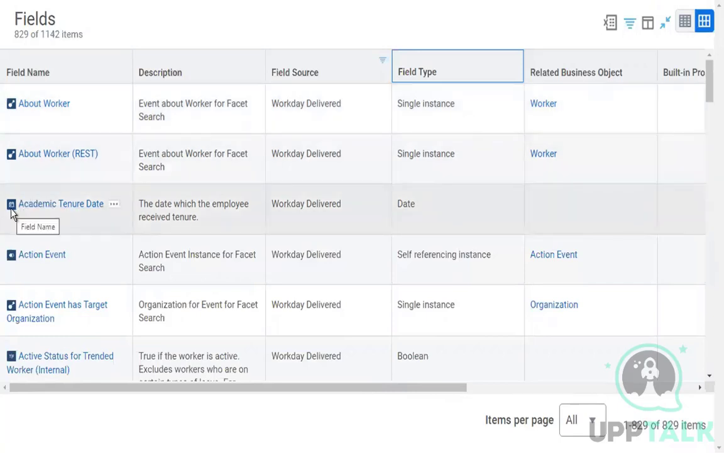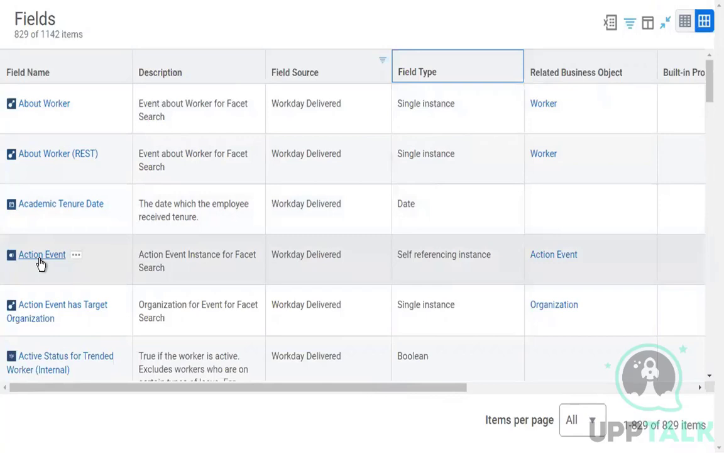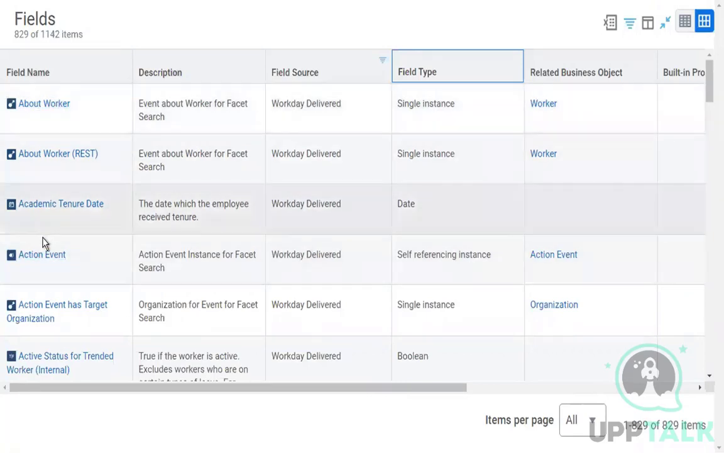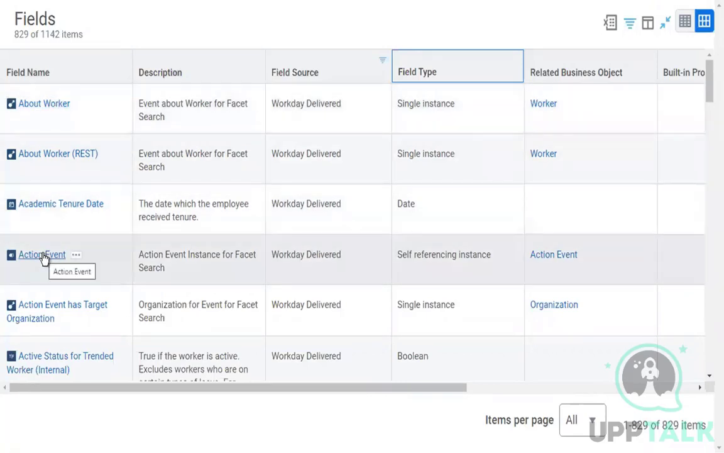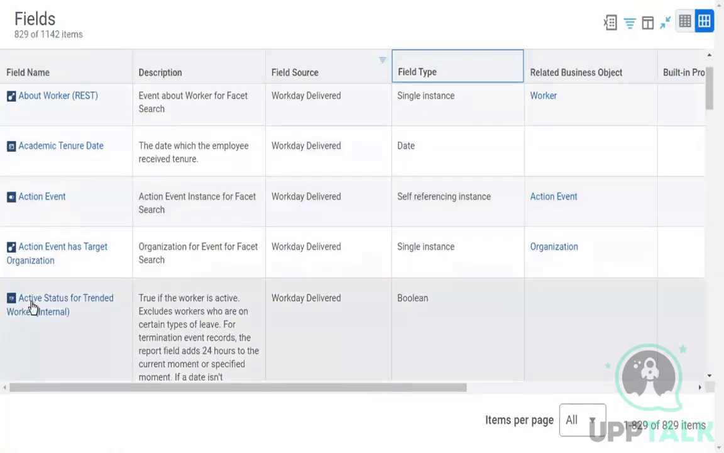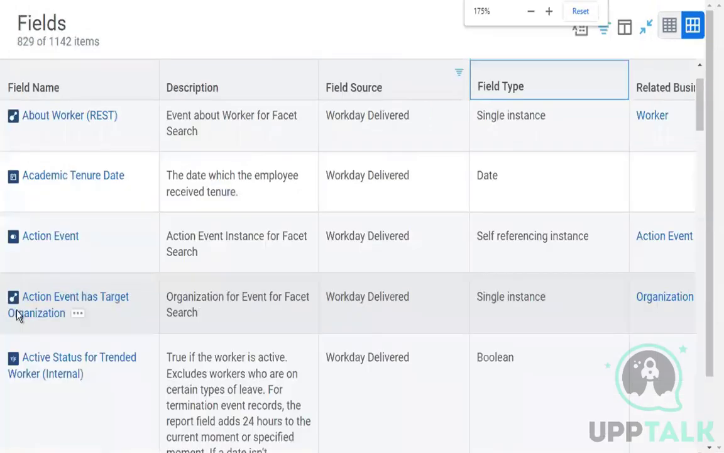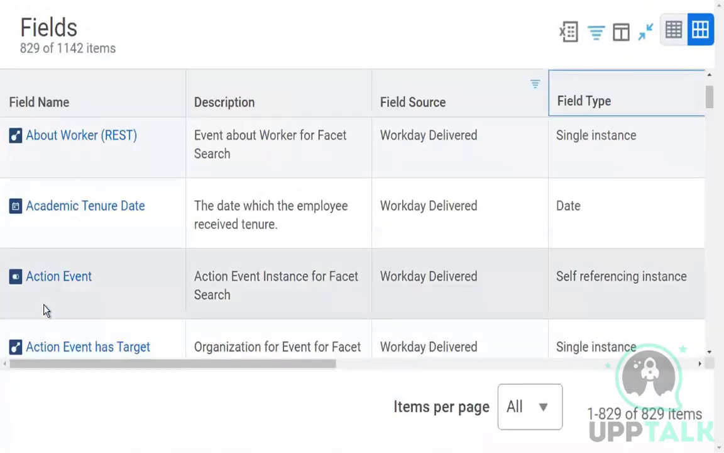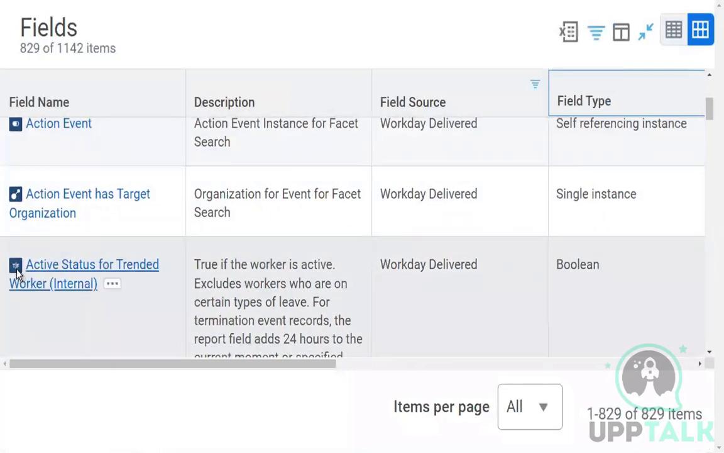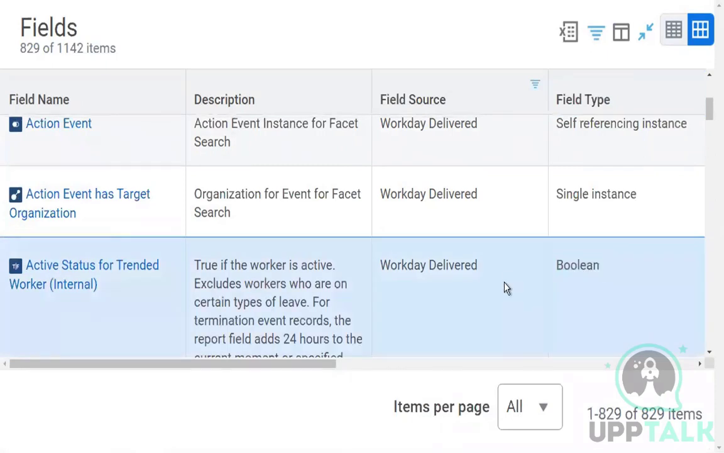This is a date field. Every time you use this, it will output a date. This is self-referencing. It is similar to a single instance. It may or may not return one, and it may return more than one as well. Then you have true false. If I zoom in more, this is TF, which means true false. It is of type Boolean, so it will either be a yes or a no.